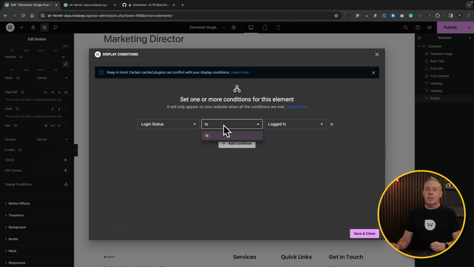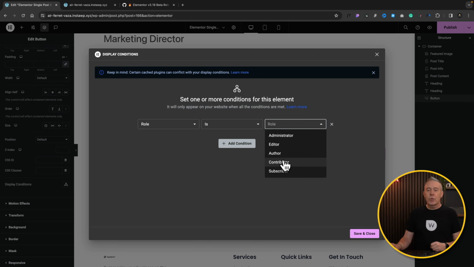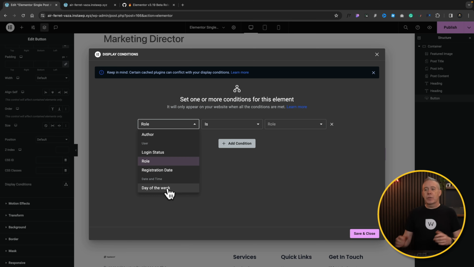We can choose then whether this is going to be an is option, and then we can choose the logged in. If we chose something else, for example, we may say the role. Again, you can see is perfectly fine, and now we can choose from any of the roles that are predefined as part of WordPress, or any roles that we may create using third-party tools, or if we've got things like WooCommerce installed. You can see we can also do things like day of the week.